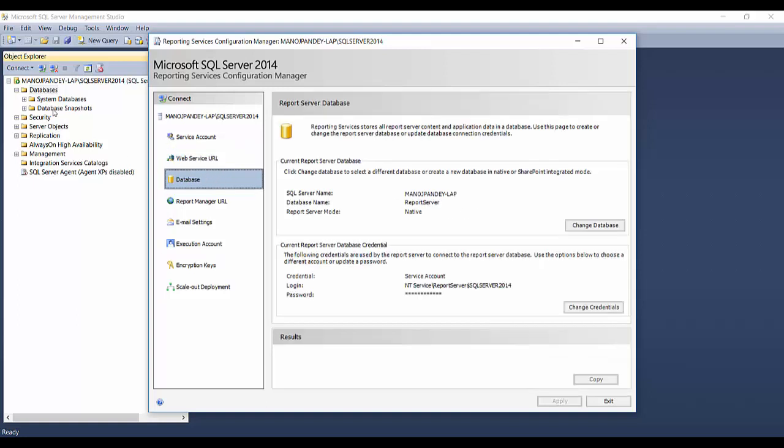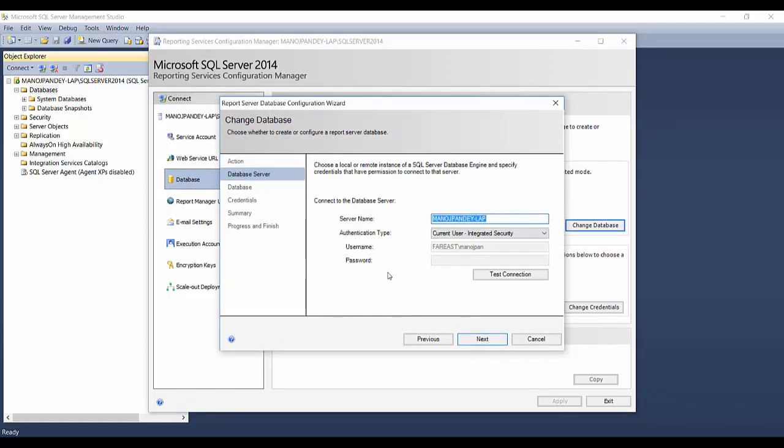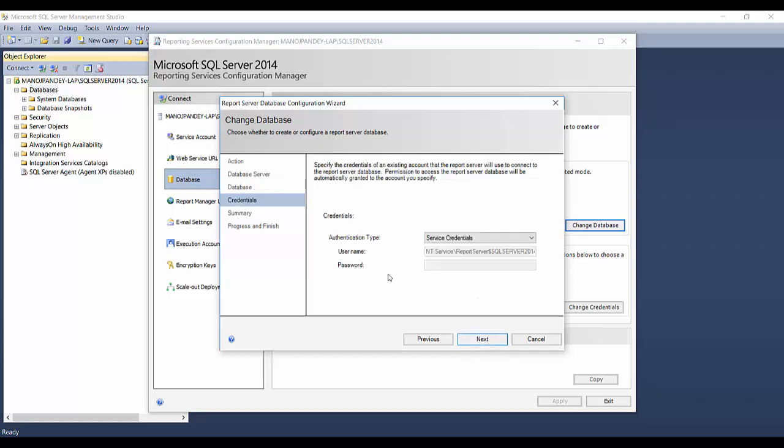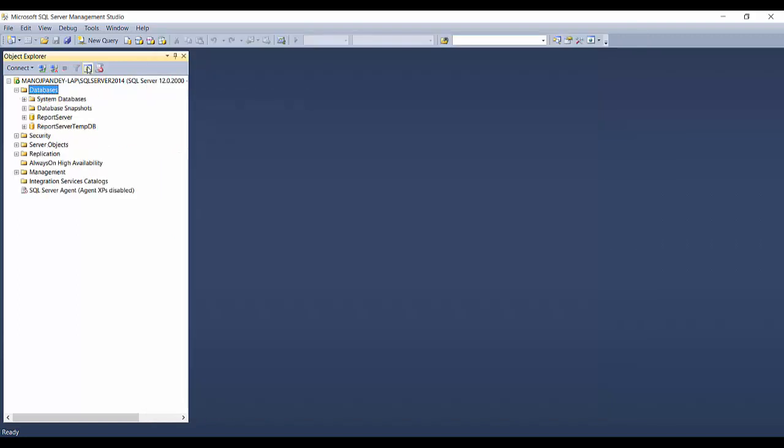This is the database that we're talking about. You need to click on Change Database, and then click on Create a new report server database. Click next. Now here you need to change the server name, that is SQL Server 2014, our instance name of the reporting service. Then the database name, ReportServer. Click next, next, next, and finish. This will internally create those databases to contain the metadata of reports. Click finish, then go to SSMS and refresh it. You'll be able to see the ReportServer and ReportServerTempDB databases over here.